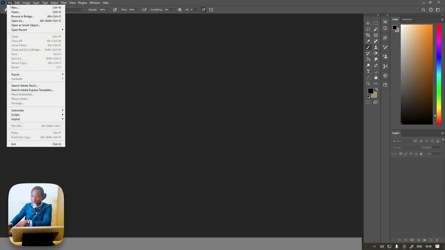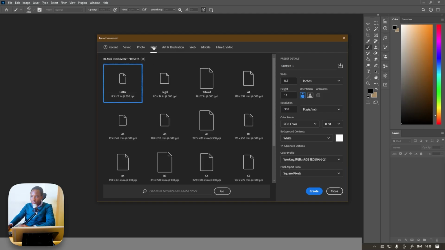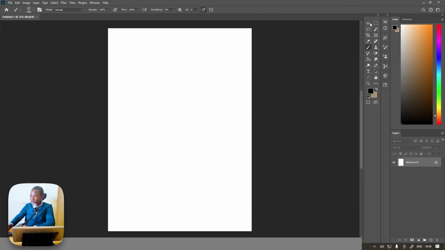Inside of Adobe Photoshop, you come to File, New, and then I want to use F4. If you don't see it in your recents, you come here to the Print tab, you'll find it somewhere, F4, and then hit Create, like so.